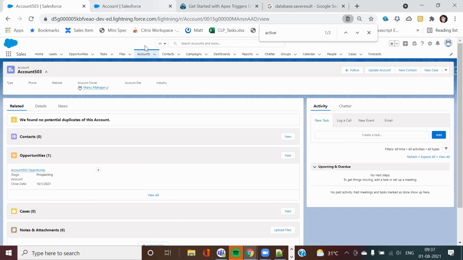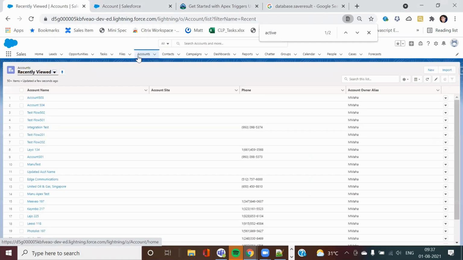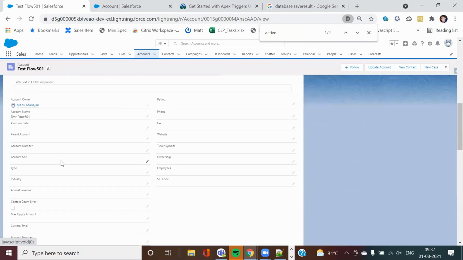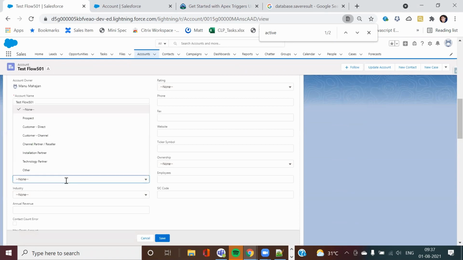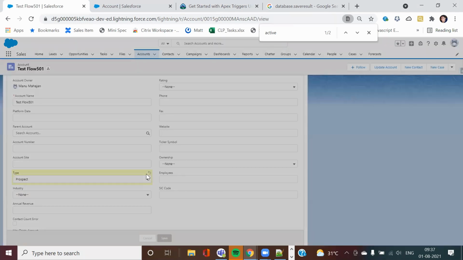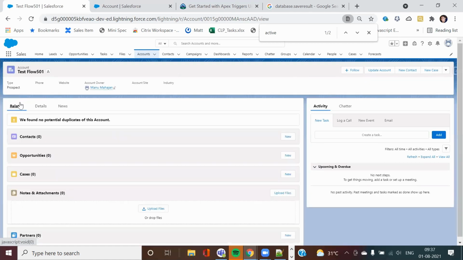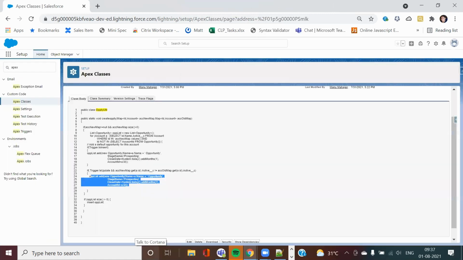Now, let me try to take another account record. This one we can take. Here I will change any other field. Let us change type. Now the opportunity should not get inserted because I do not have any check. You see, no opportunity got inserted because my check is only on this field.